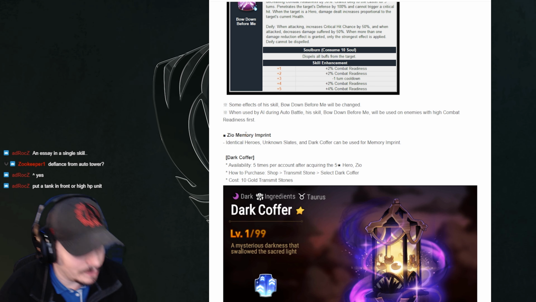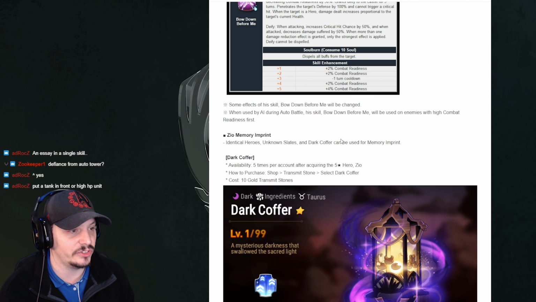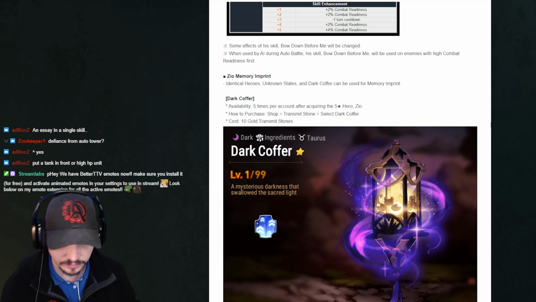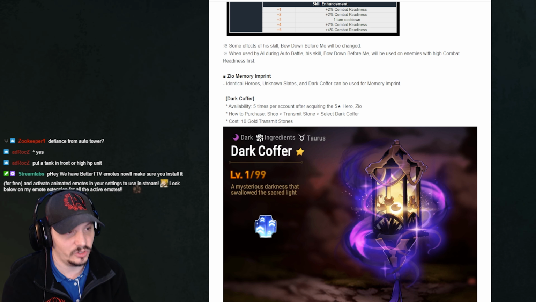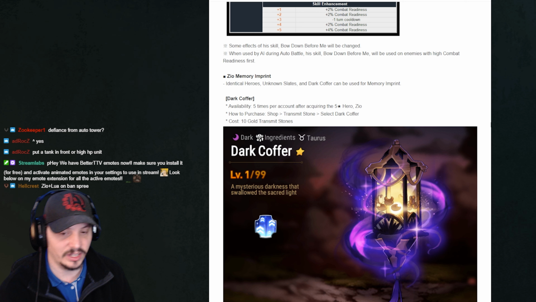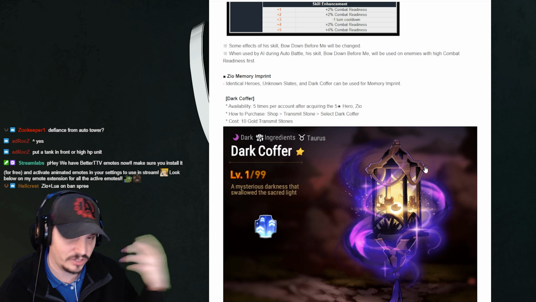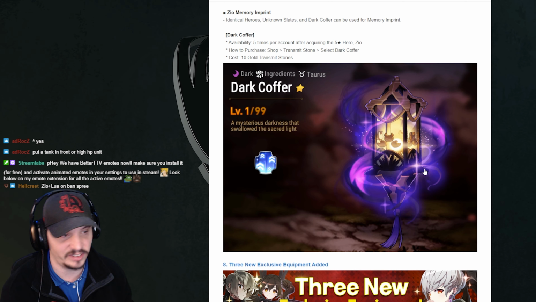His memory imprint is going to be identical heroes, unknown slates, and dark coffers. So this is what we mean by a boss ML5. These come around once a year, so don't fret too much. It's not like we're going to get too many of these equal a fun time, let's be real. Because that's 50 gold transmit stones to triple S a unit, and that's, for him, its effectiveness.